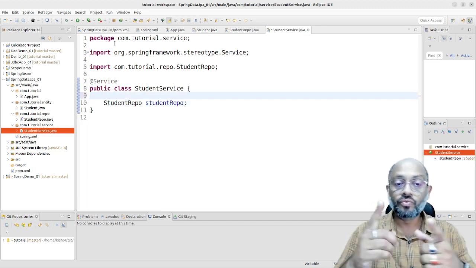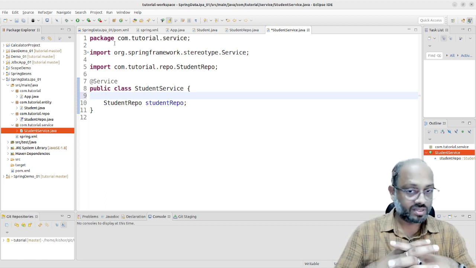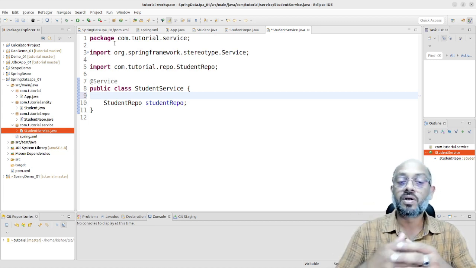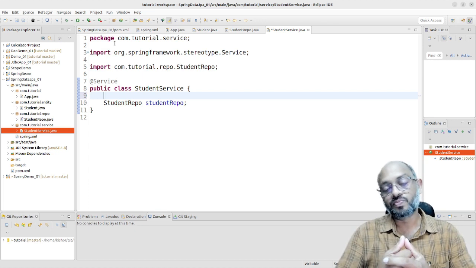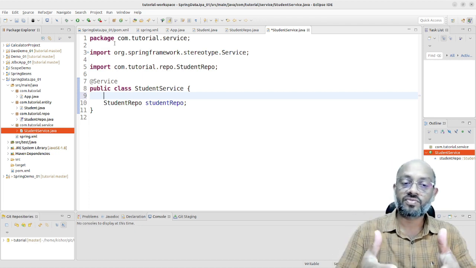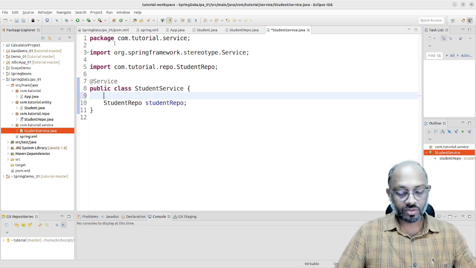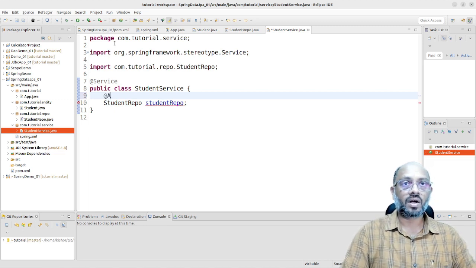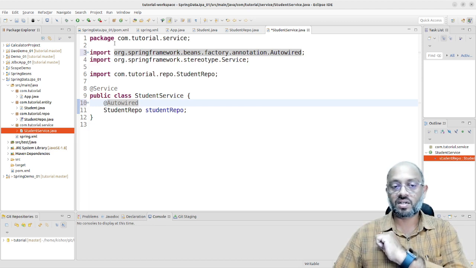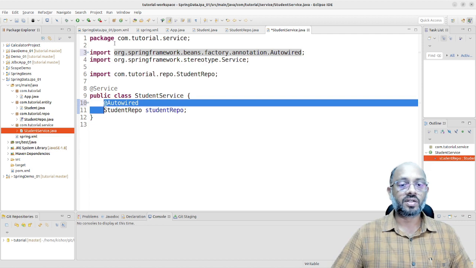We don't know the internal predefined implementation class of this interface, so we don't have any chance to instantiate it. So what we are going to do is ask the Spring Framework to inject an instance of student repo into this student service class. For that, we can use @Autowired. What is this called? Private field injection. This private field injection is not at all a best practice, so remove this.